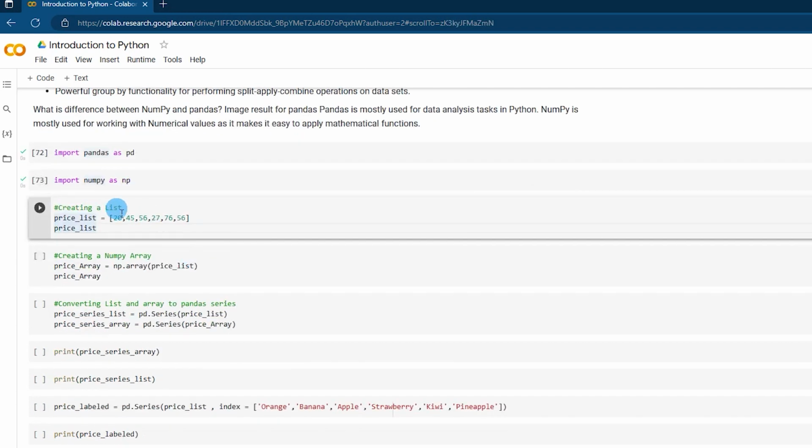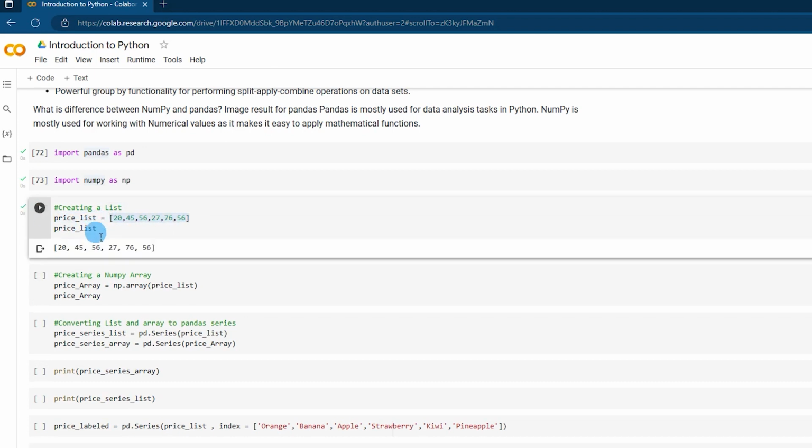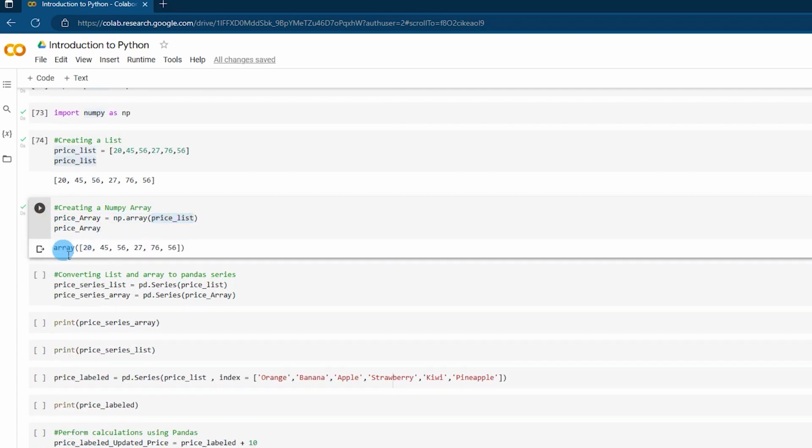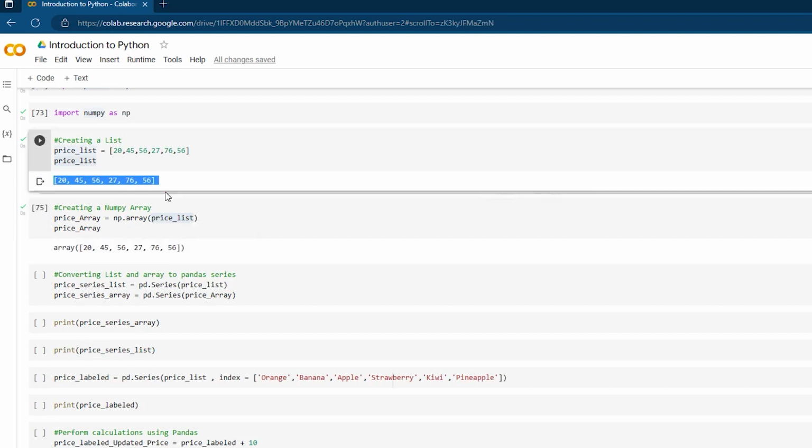So first, let's start with creating a list. We are very familiar with creating a list now. We have seen this in the earlier tutorials. So I'm defining a new variable called price_list and passing in these values to a list. And these are the values which are created within this particular variable called price_list. Let's pass in this particular list and create a NumPy array. We saw this in last week's tutorial: np.array, and then we can pass in the price list that we just created. And now we can see that we have created an array of all of these elements.